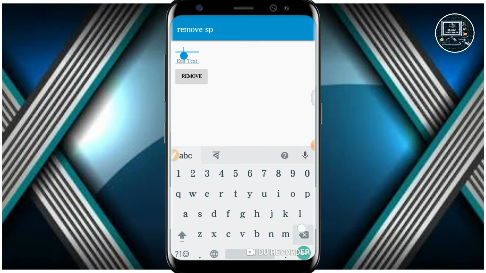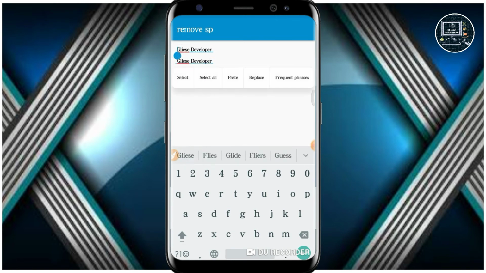Okay, so let's try something, anything. Here there are no empty spaces, so you can see there are no changes, as there are no empty spaces at the starting and the ending. Okay, so now I am going to add some empty spaces. Here you can see the empty spaces are removed from the final and the initial.